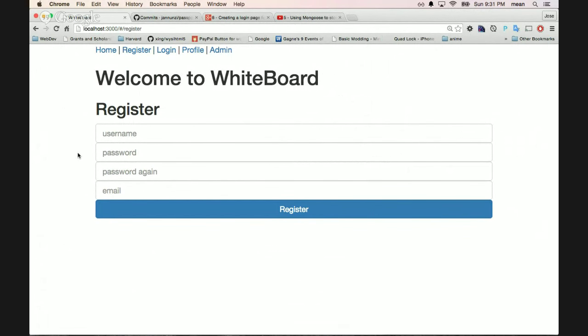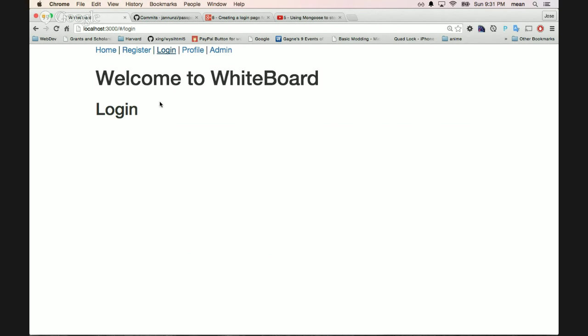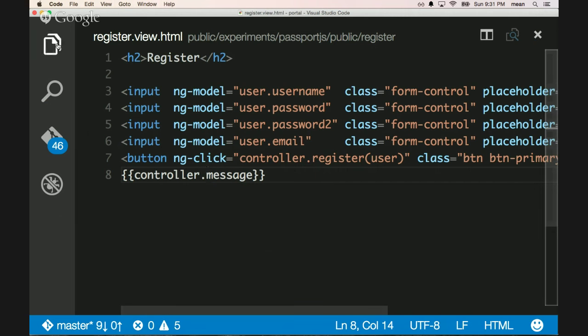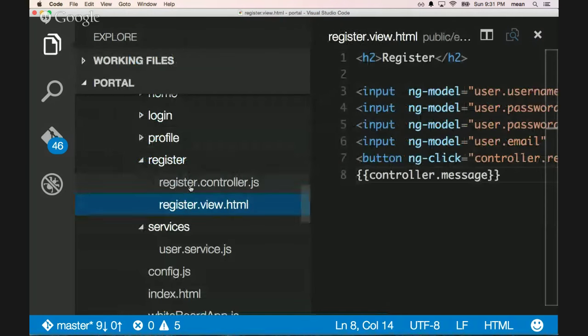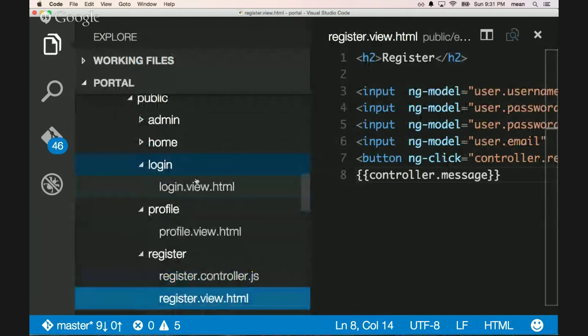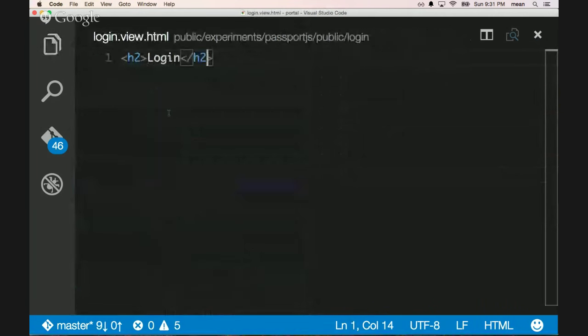We already built a registration page where new users can register, providing a username, password, and some email information. Let's now focus on creating a login page where returning users can identify themselves. So let's go to the page that implements the login page. So here it is. Right now it's just empty.